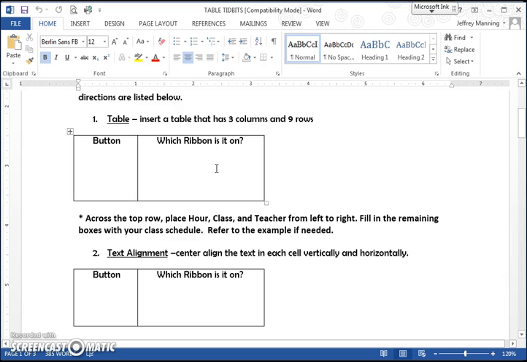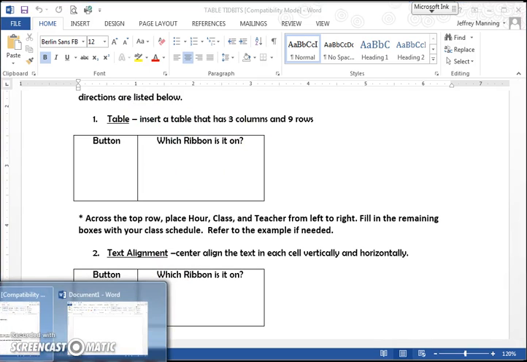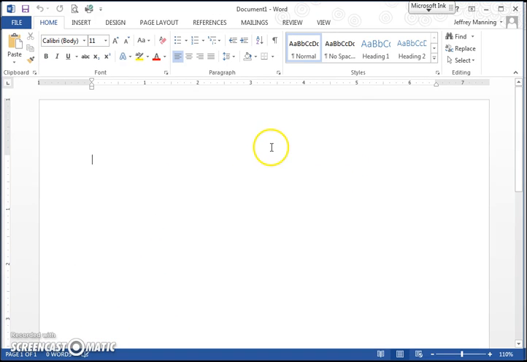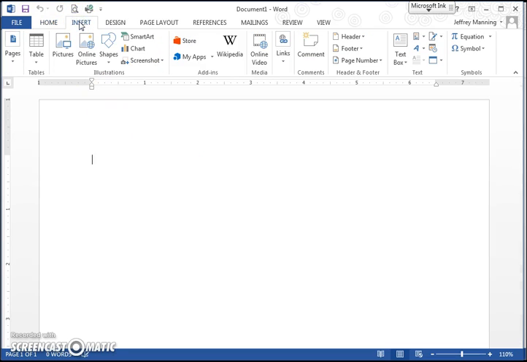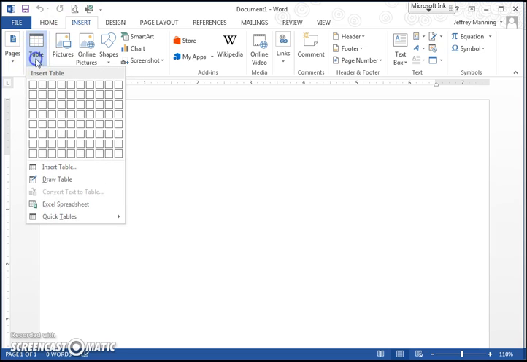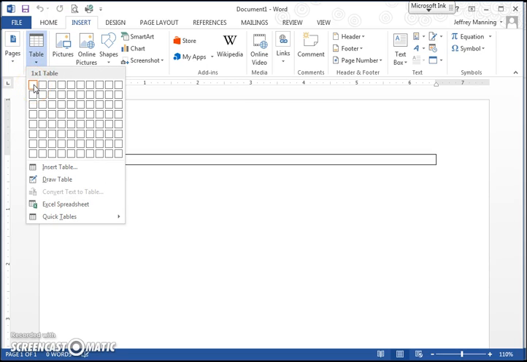Okay? All right, so number one says insert a table that has 3 columns and 9 rows. So I'm going to go to my blank document. To insert a table, you go to the Insert ribbon. And the Insert ribbon is right here. And over on the left-hand side is Table. So when you click down on it, you can choose how many rows or how many columns you want. This one we've said we wanted 3 columns and 9 rows.